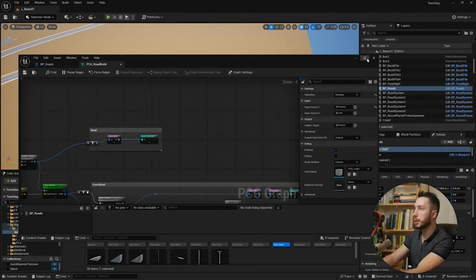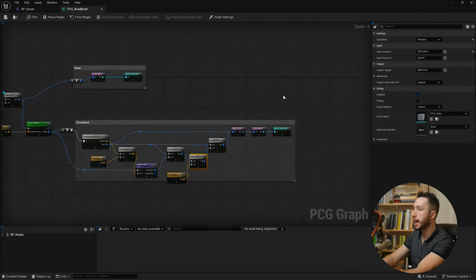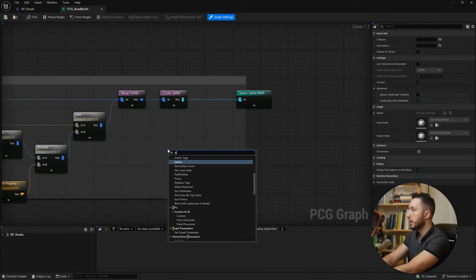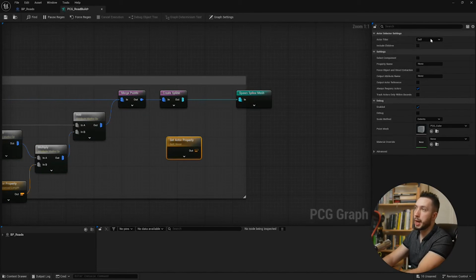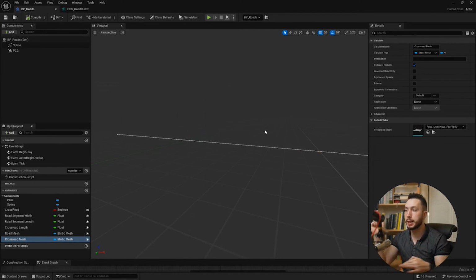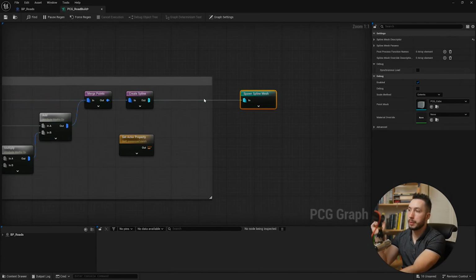We'll come over to our PCG graph, and now we need to add those attributes in. First thing we can do is go ahead and get them. So we'll get actor property, and the get actor property will rename to be road. Actually, this is crossroads down here, so we'll call this one crossroads mesh. In order for this to work, so that we add a mesh on our blueprint and it's read down as a property and then spawned that way, we need to add it to our stream of data here so that the static mesh spawner picks it up later and spawns whatever mesh needs to be spawned.